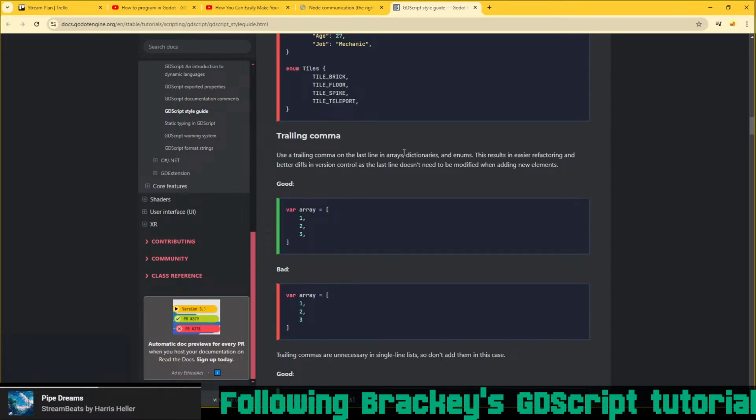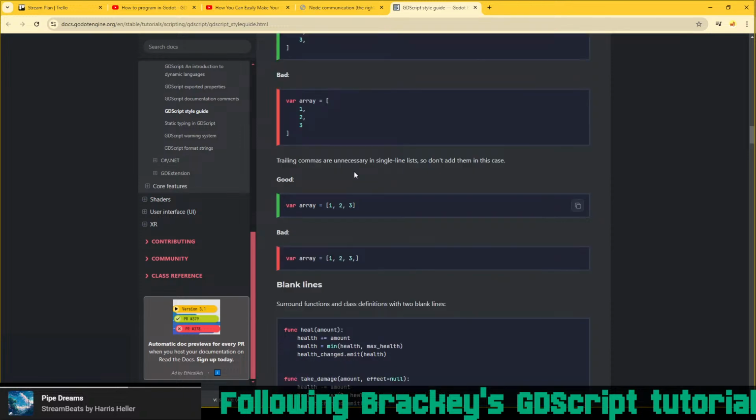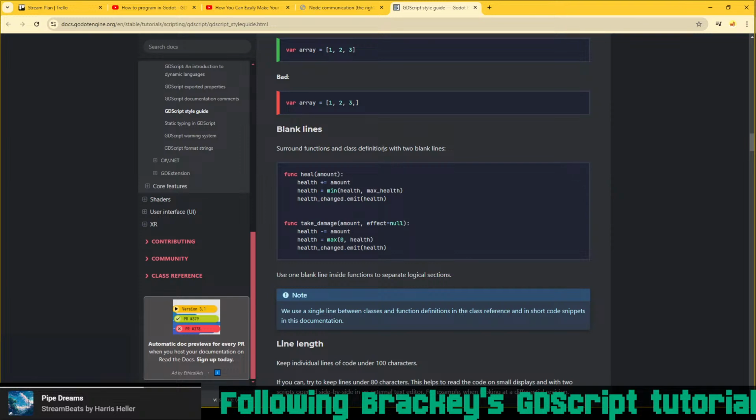That looks fine. Trailing commas in, yep. Yeah, basically, so that if you add anything to the array, the comma change on this line won't show as a line change. That's the main reason for that. It's fine. Blank lines. Surround functions in class with 2 blank lines. Okay.